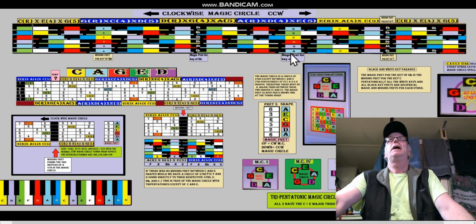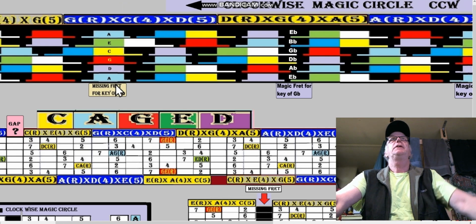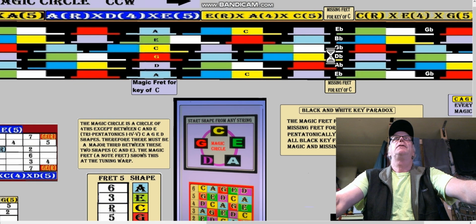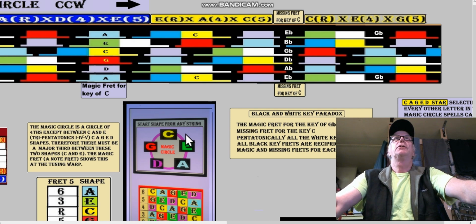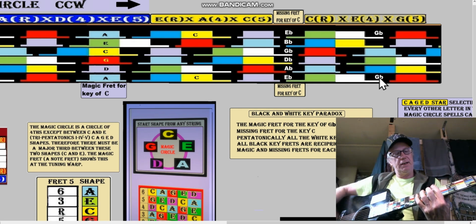Okay, so we're looking now at the fact that the missing fret for the magic circle, which is in between the C and the E here in the magic circle, is the magic fret for the key of G flat, because the magic fret's always going to be on the sixth. So if you want to find the magic fret, whatever key you're in, you could be playing an F there.